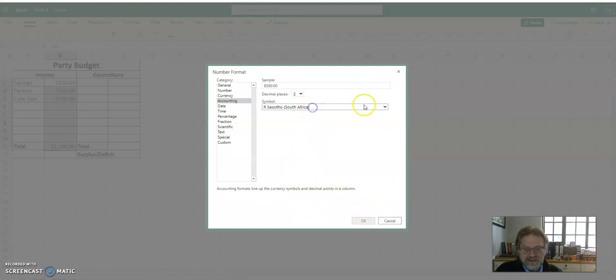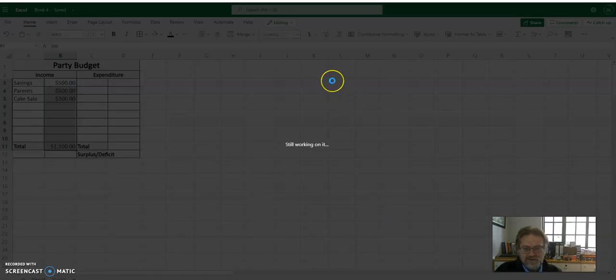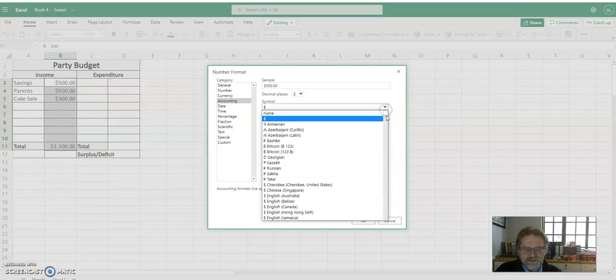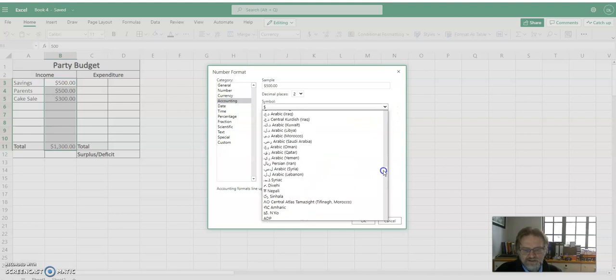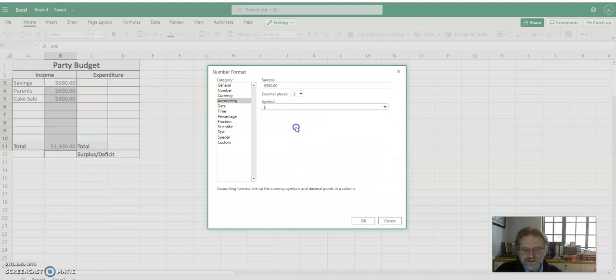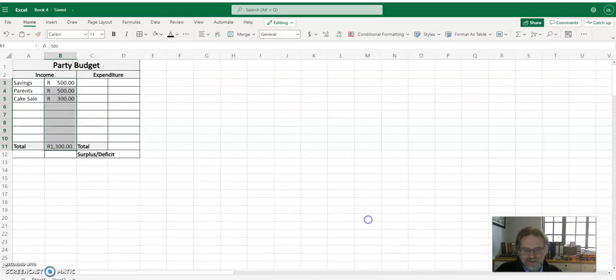Okay, it obviously doesn't have Sesotho. So I've got to click on cancel, or maybe my computer's just gone haywire. Let me try that again. More accounting formats, change the symbol, and I go down, and let me try Sesotho again and click OK. Okay, so that's fine. And you'll notice it's changed it to Rand now.